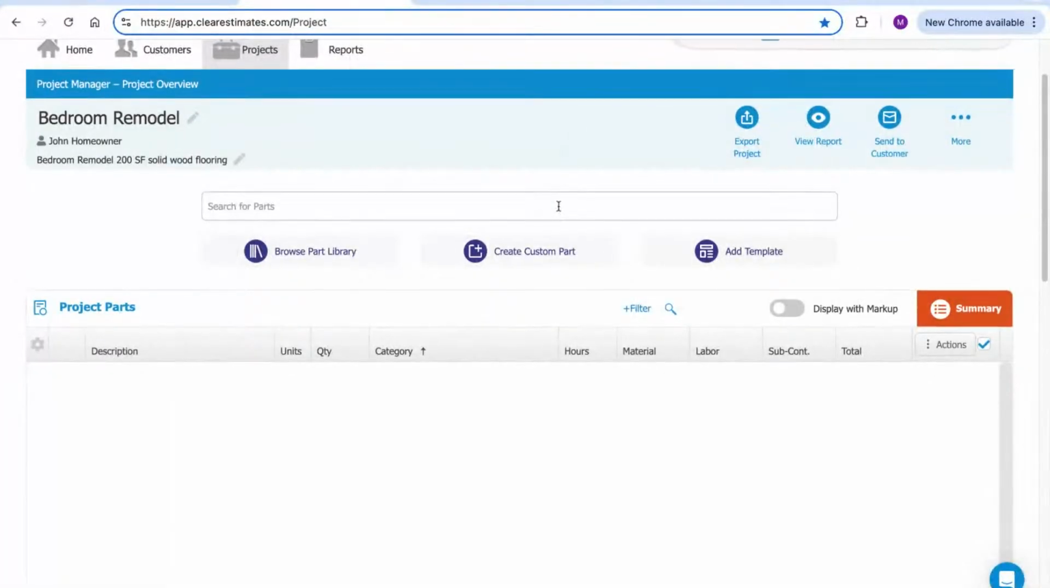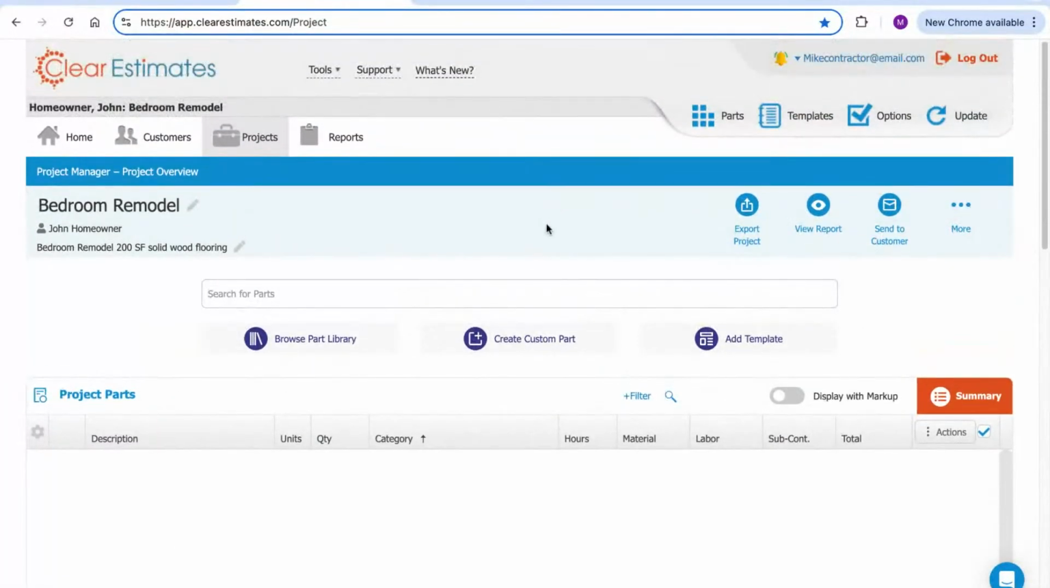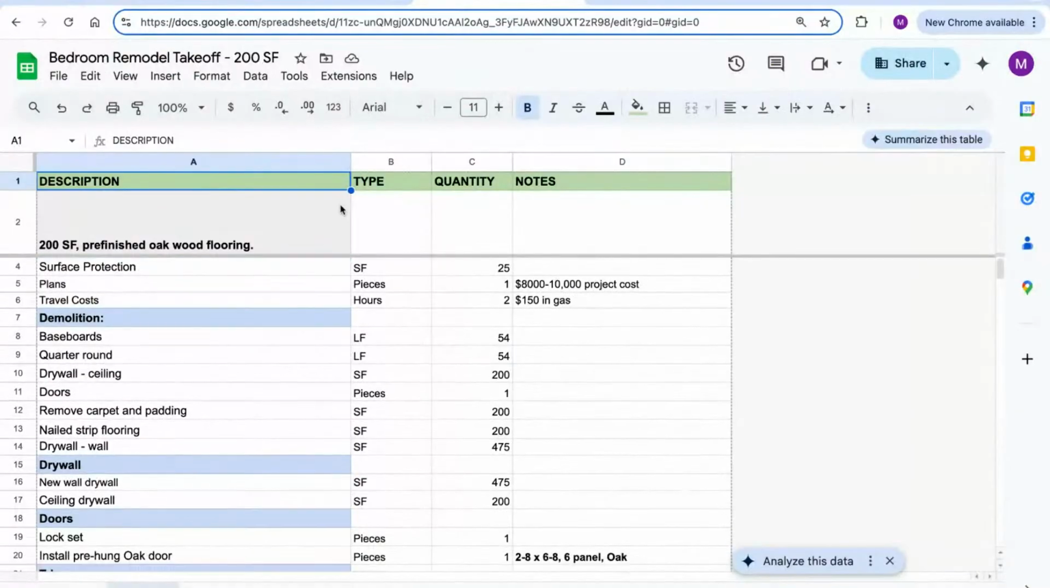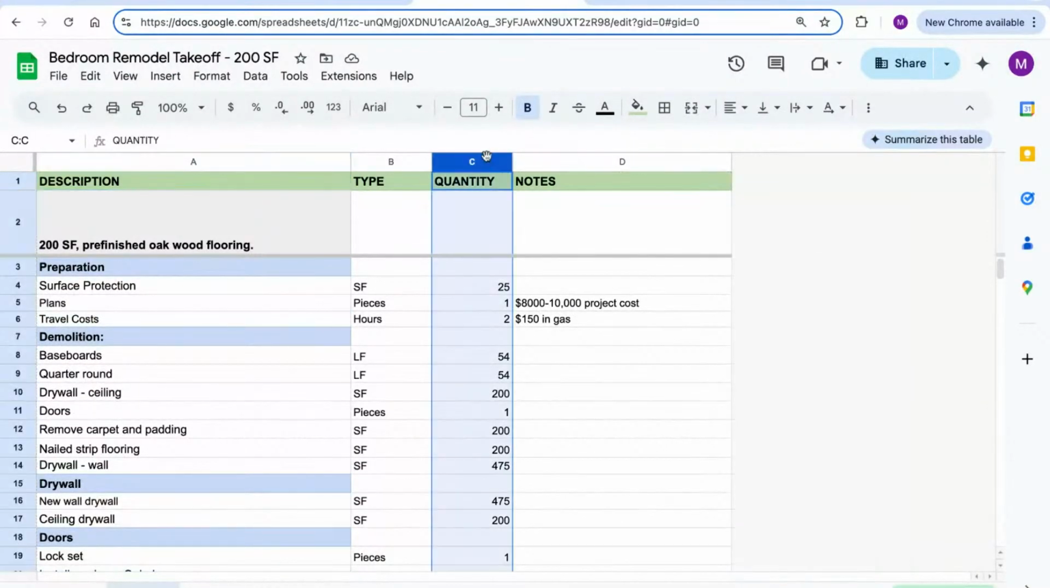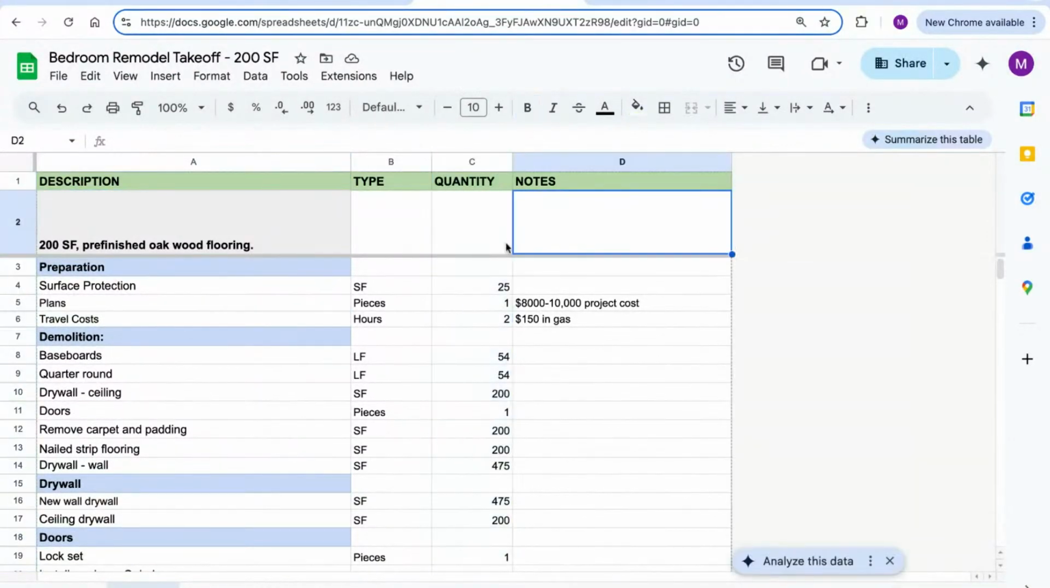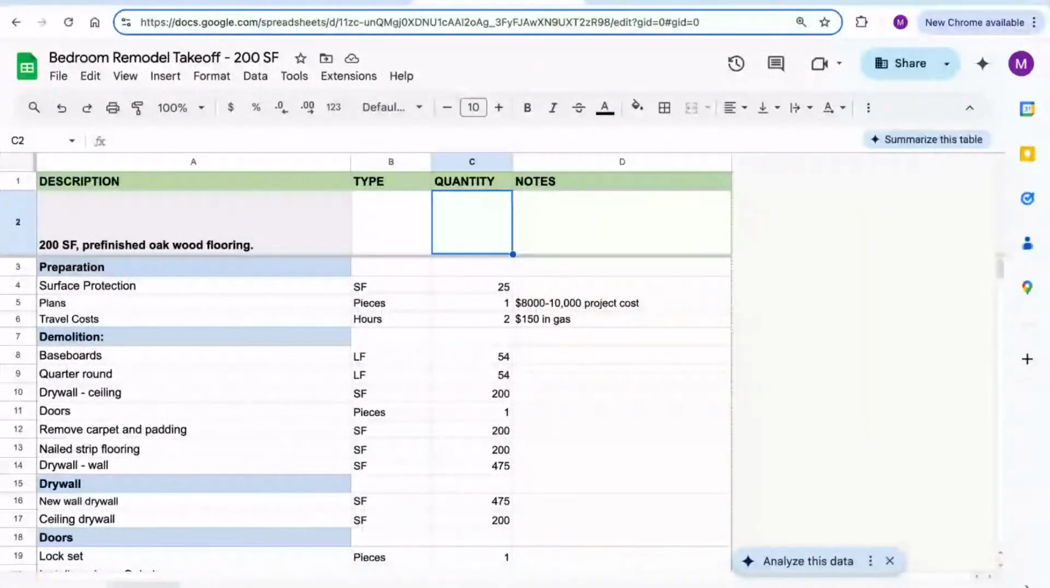All right. So at this point, I'm going to go ahead and jump into a small sample estimate we're going to build today. And this is what it is. This is a bedroom remodel takeoff. Now, I always suggest have some kind of a list of all your measurements and quantities when you get started. It's just going to make it so much easier to price out the work in your project.